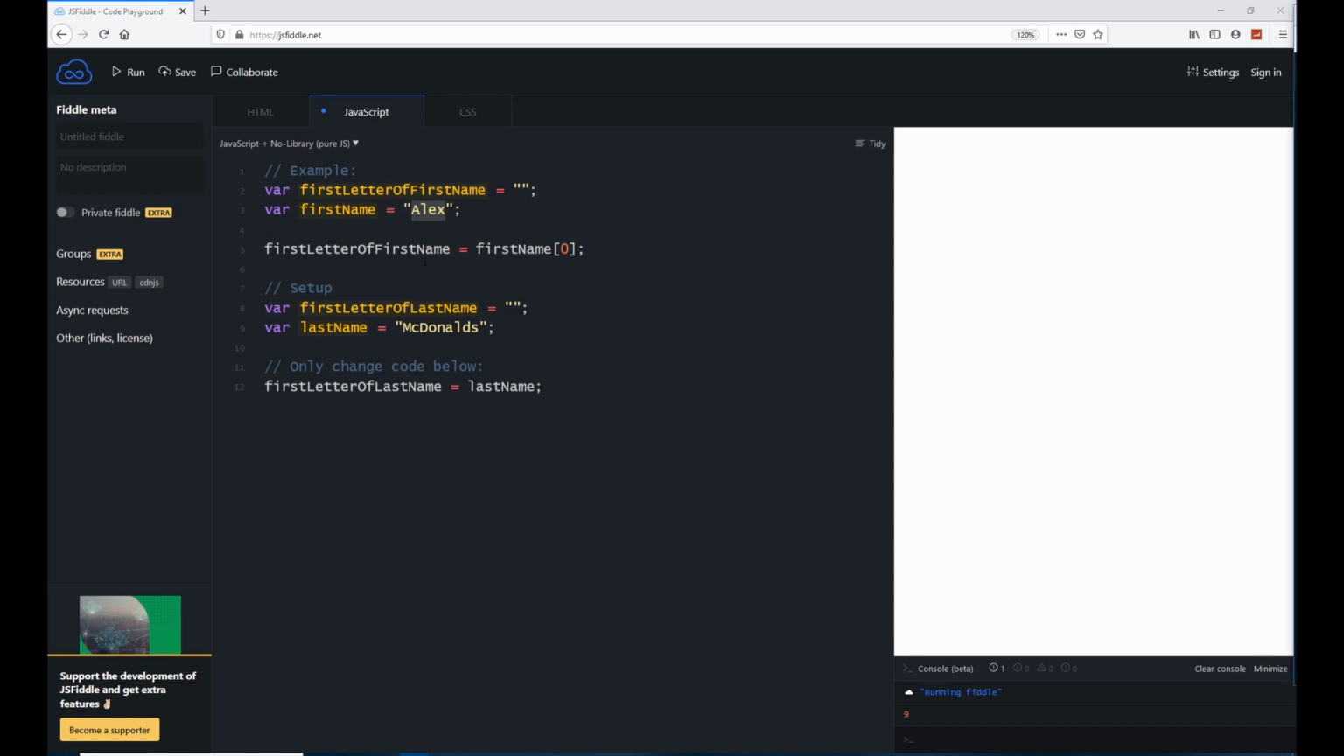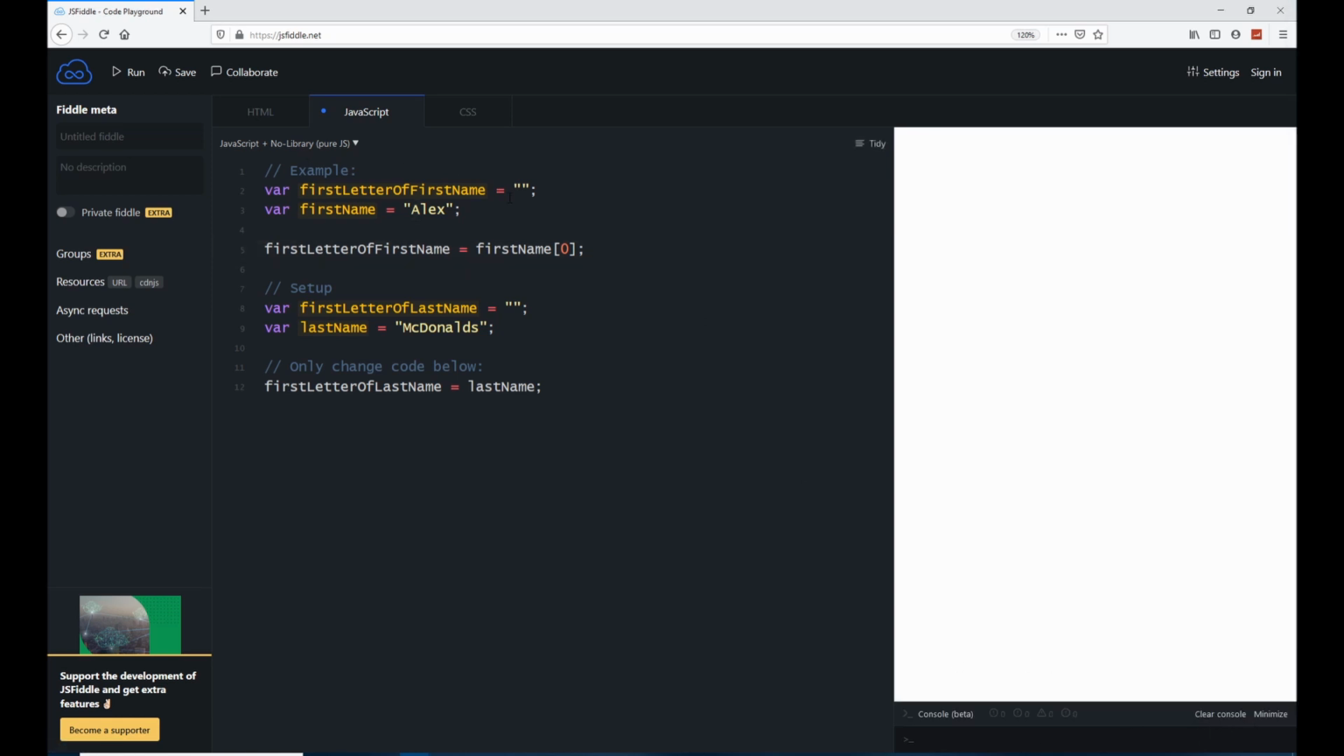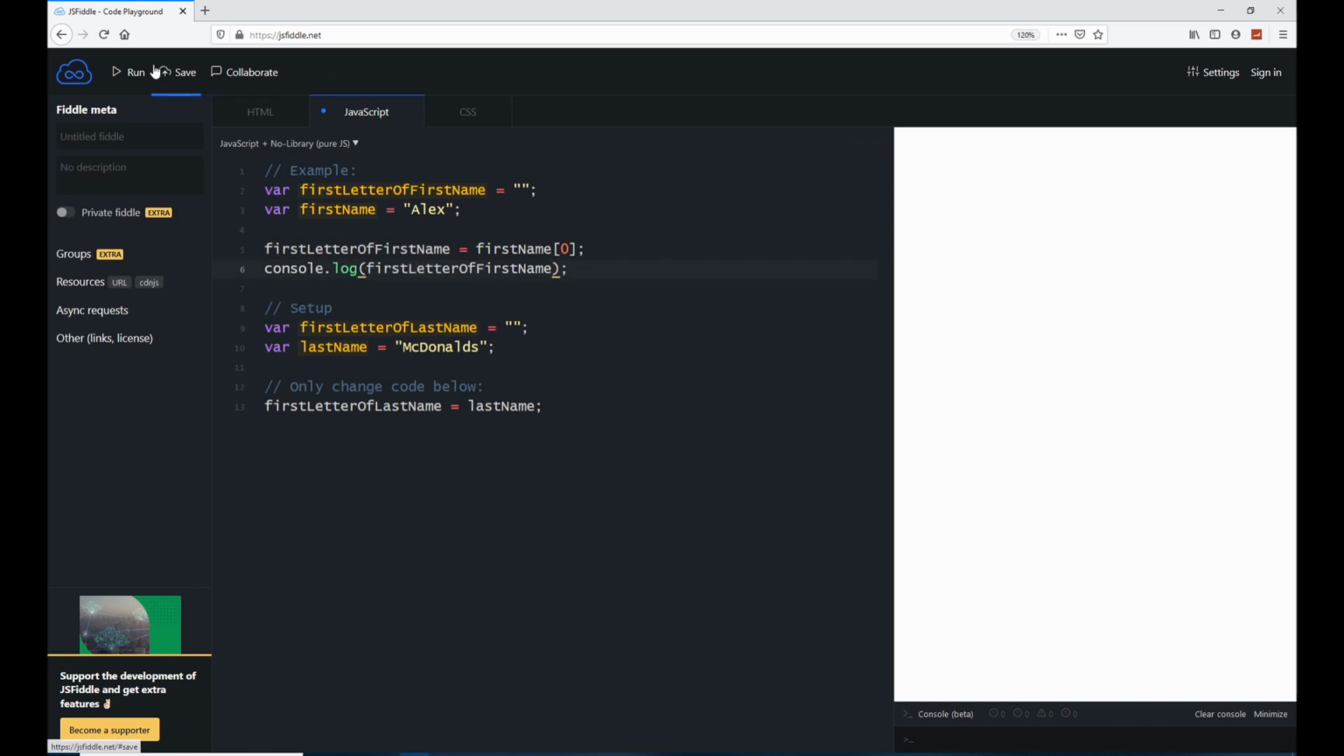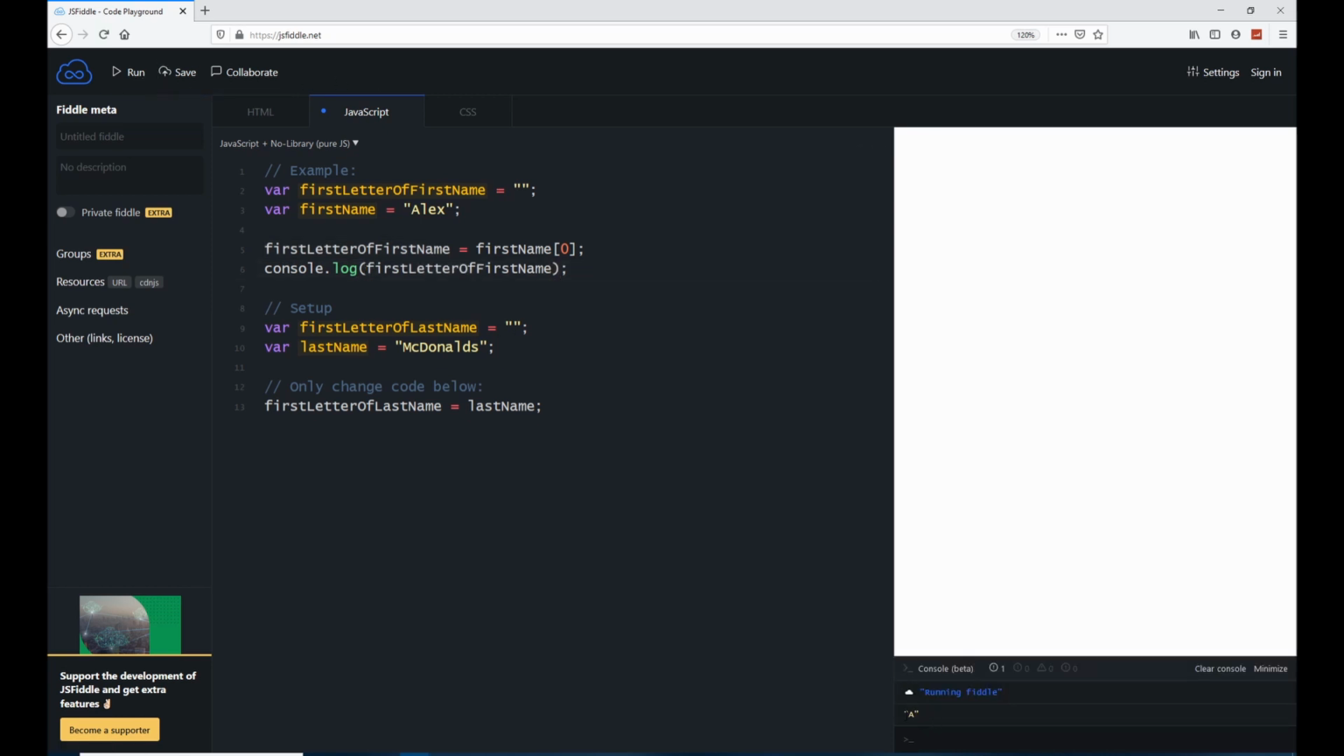So when we say here first letter of first name equals first name and then in brackets 0, we will store A in it, because like I said, computer science and programming languages are zero-based indexing. So we don't start counting at 1, we start counting at 0. So let's quickly see that in the console. Let's first clear it and now say console.log and copy this over. And if I now click on run, we see here A.